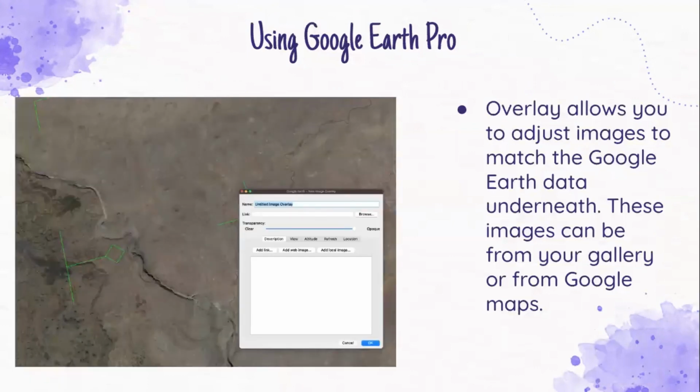Overlay allows you to adjust images to match the Google Earth data underneath. These images can be from your gallery or from Google Maps. So as you can see, you can either add a link or add a web image or add your local image, which is your own personal gallery. Then you can also add a description as well as view, altitude, and all the other things. And once you have input all this data, you would just simply set a title, and then it'll add the overlay for you.